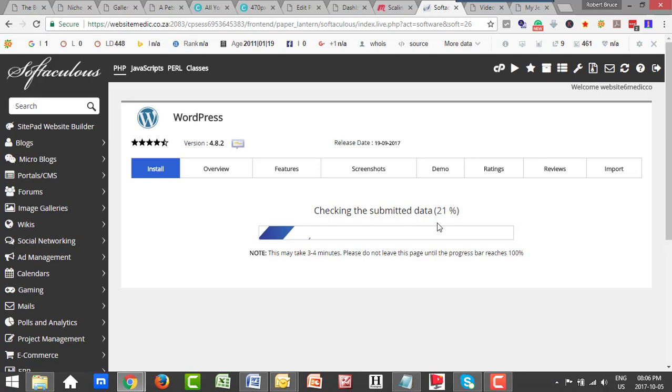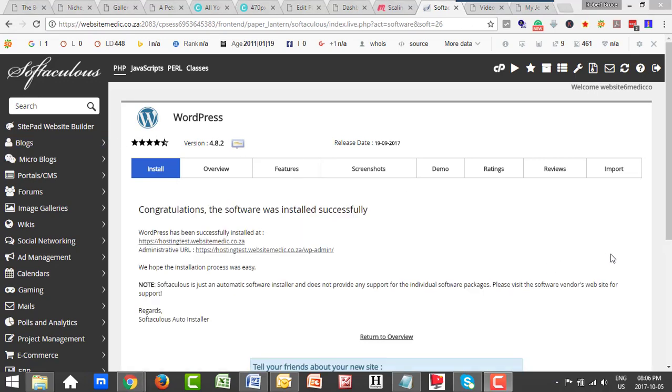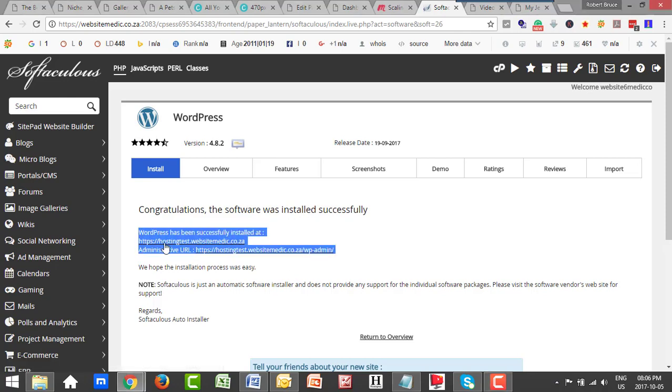So it's normally much faster than this. 26%, 27. Let me pause it again. As soon as I paused it, it popped. So that's the details that you need. Always copy this, even though it's going to send it to me as an email. In fact, it has already.